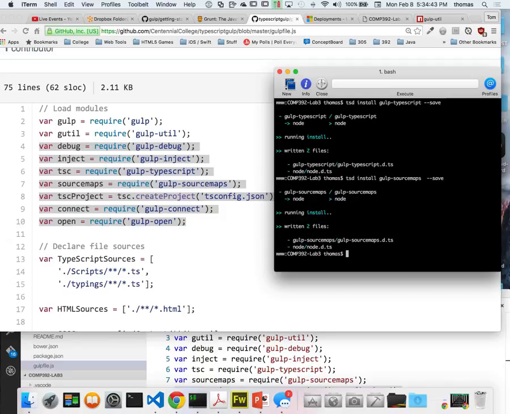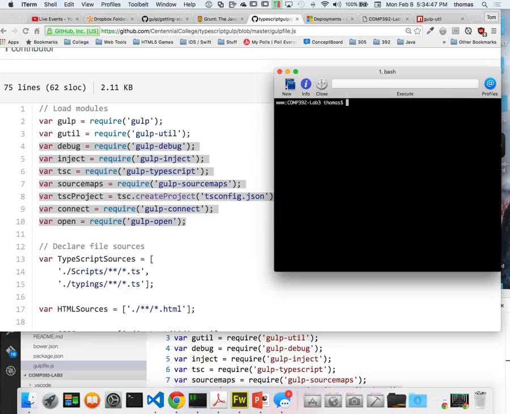And the ones that don't work are gulp-connect and gulp-open. Let's see if that works. It didn't work for me yesterday when I was putting this project together. TSD install gulp-connect --save, and it says 0 results. And the other one that didn't work is gulp-open. Remember, TSD only has type definitions for most popular libraries. TSD install gulp-open --save. And this one probably will fail too.